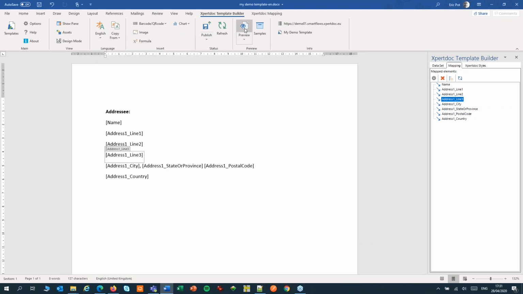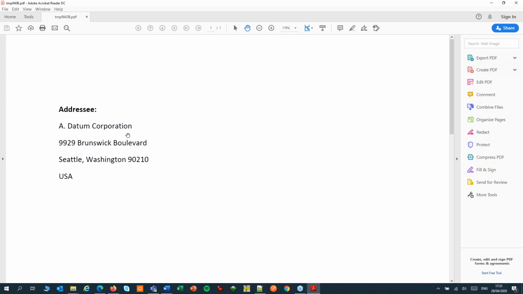Now, let's create a preview. And now you notice all white space is gone.